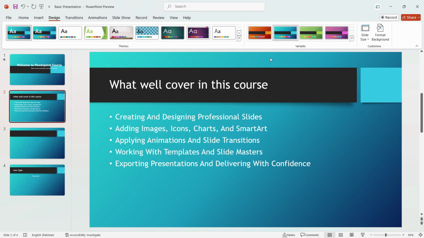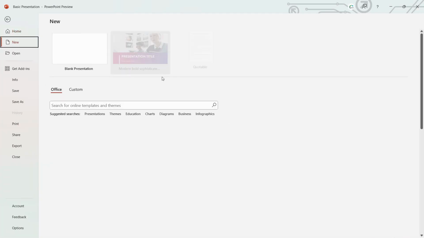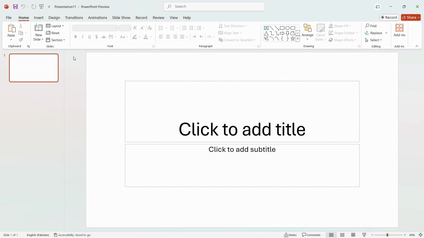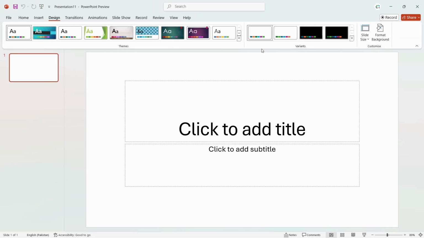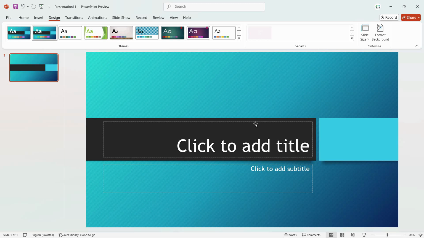Now let's try this. Even if we insert a new presentation, let's start a new one all over again, and let's go to the design and let's find it here, my custom theme. As you can see, it immediately formats it in the same way. So that's how you can do it.